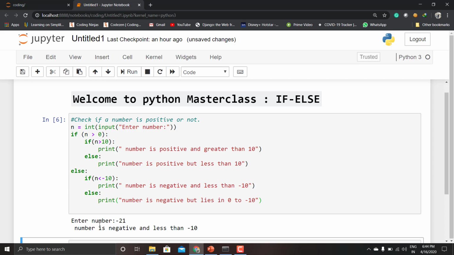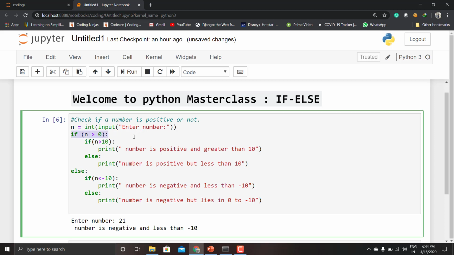So how is this statement working, right? First of all, it goes to the if block, over here, and then it checks this condition. Since this condition does not meet its criteria, that is, the condition becomes false, it doesn't execute this whole block and skips to the else block. Then in the else block it checks the first if condition. Since this condition matches its criteria, that is, the condition becomes true, it executes the statement specified under it, that is, number is negative and less than minus 10.